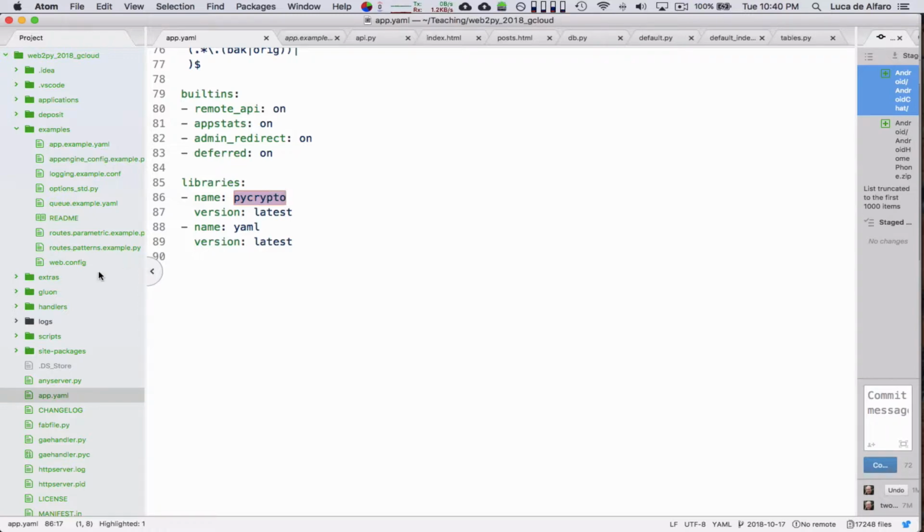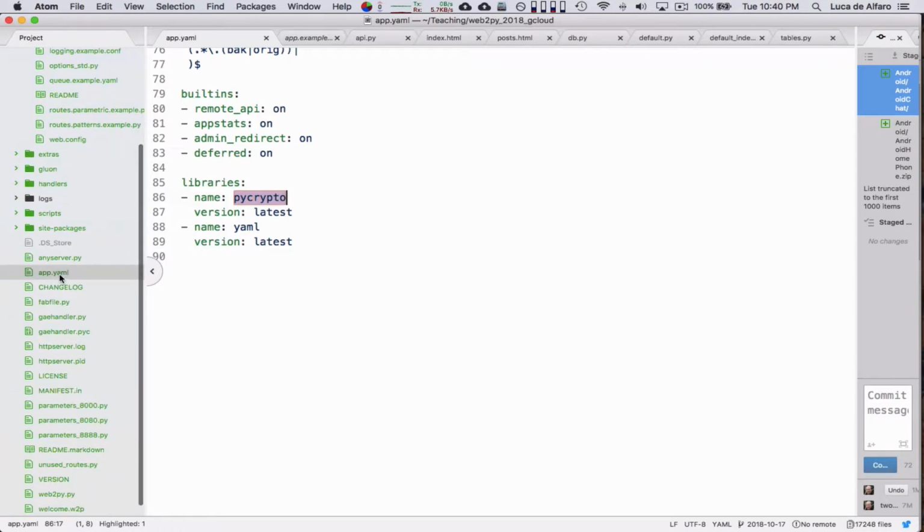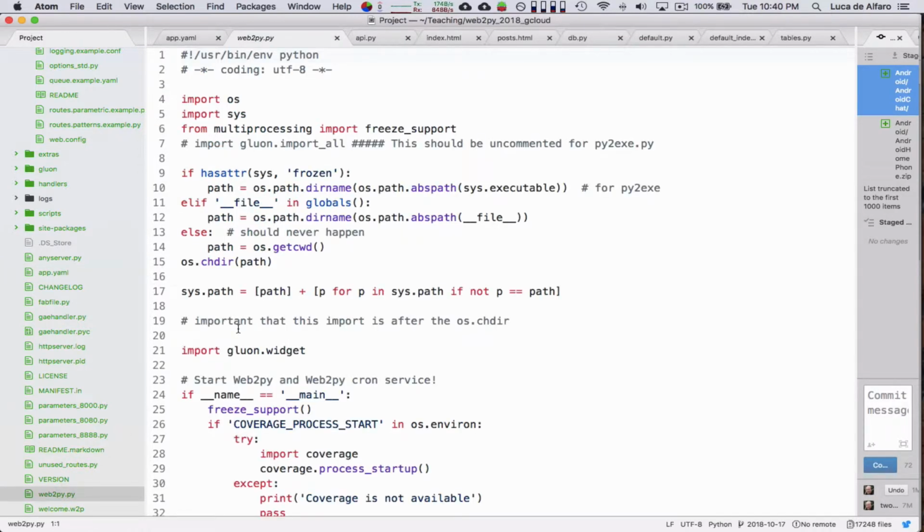So at any rate, you take this app.yaml file and you just slap it in the home directory of your application. Okay? The same directory where there is web2py.py. Great. At this point, there are some very minor differences in how to run your app.